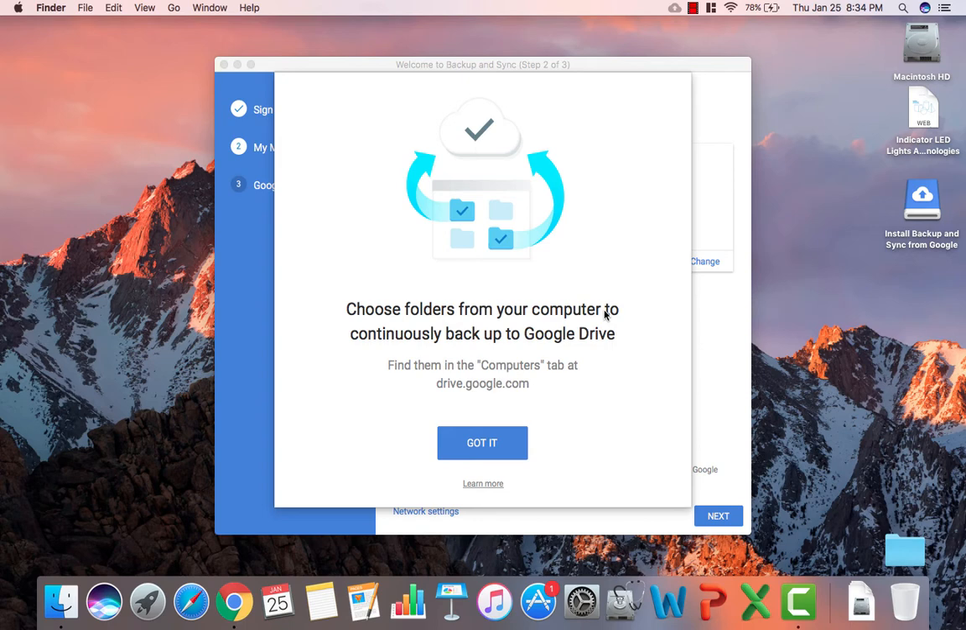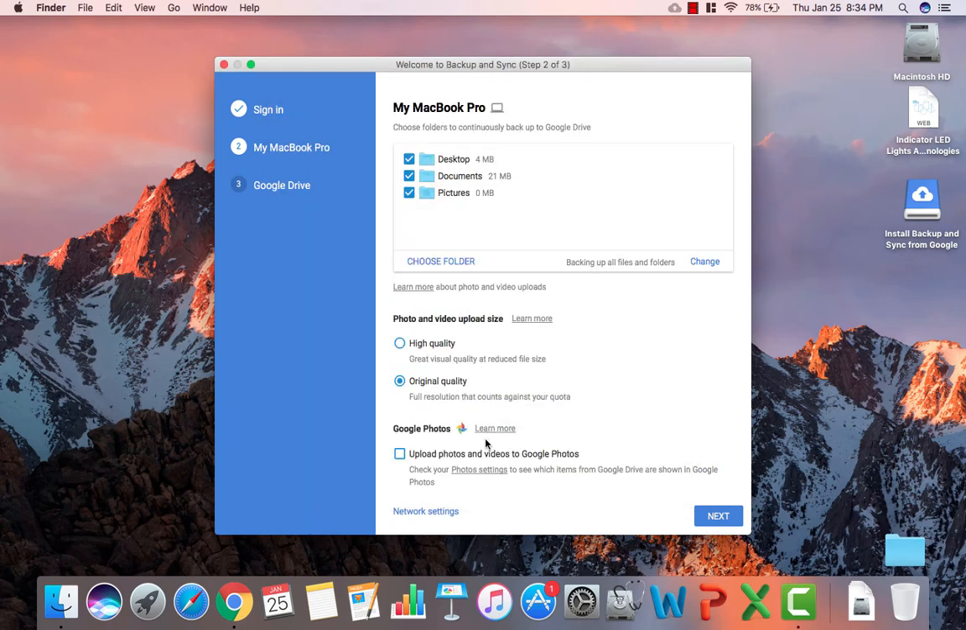Then it'll present you with the initial configuration screen after telling you with this lovely pop-up window what you're going to do on that screen. Choose your folders from your computer to continuously back up to Google Drive. So any folder you choose on this next screen will always be backed up to Drive as long as you have internet access. You're going to hit got it. And it starts you out with three folders: desktop, documents, and pictures.